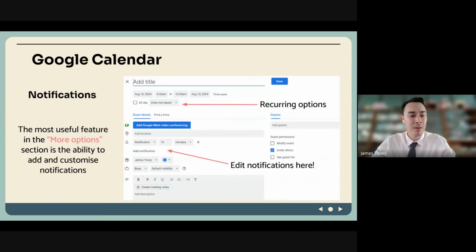Now, the more functions area allows us to add notifications here. By default, every event will have a 10-minute notification ahead of time, so you can just leave it at that. You can adjust this. You can make it 5 minutes if you want, or you can make it 5 seconds. You can actually change it to seconds within the minutes section here.